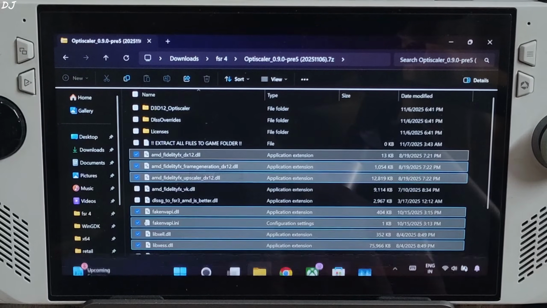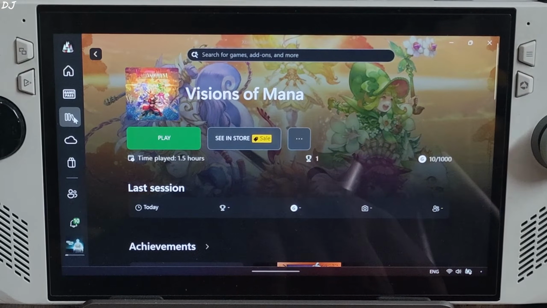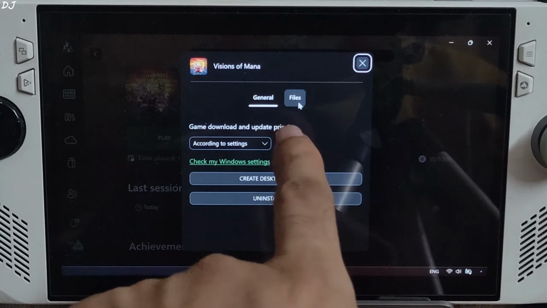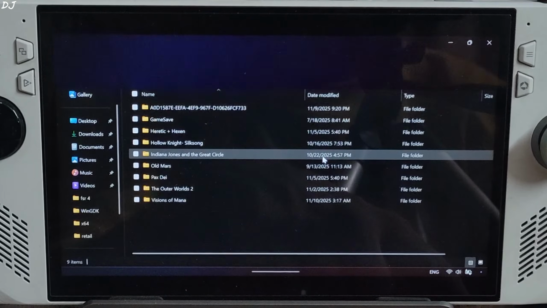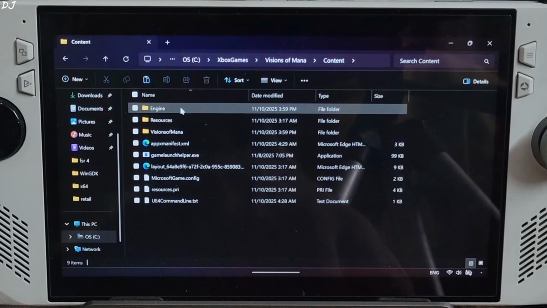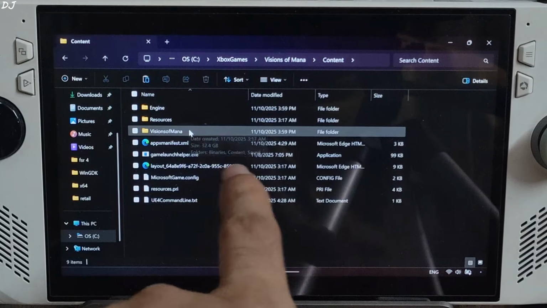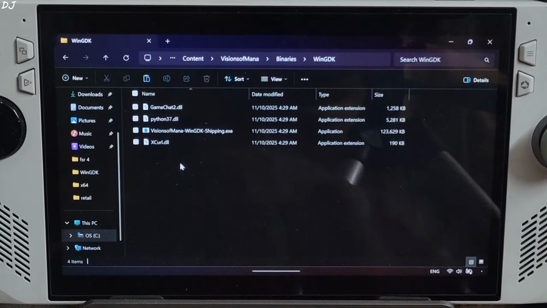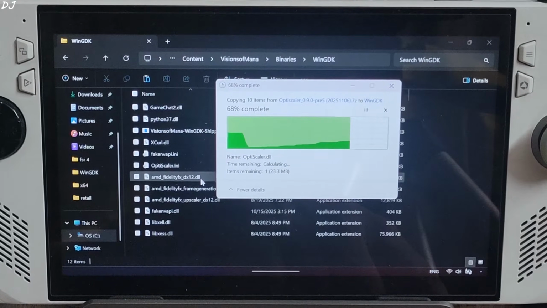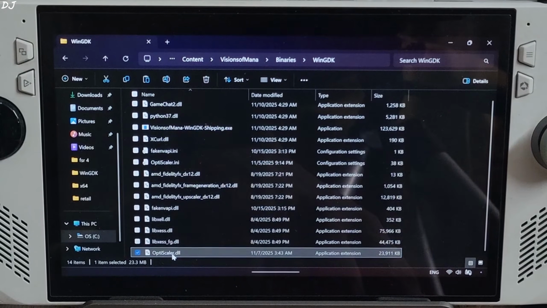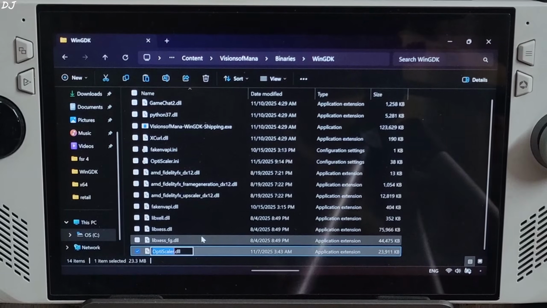Right click, copy. Open Xbox PC app, go to your library, select the game. Click on the three dots here, click on manage, click on files, click on browse. This will open the game's installed directory. Open content folder, open Visions of Mana folder, binaries folder, WinGDK folder, paste everything here. Now we need to change the name of OptiScaler.dll file to dxgi.dll. Select the file, right click, rename, type dxgi.